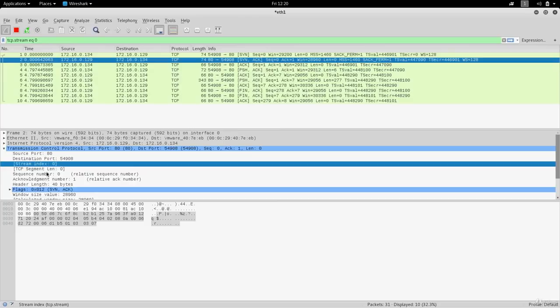So if you have 3 conversations, the first one's going to be 0, the second one 1, the third one 2, and it just keeps track of them that way. That'll allow you to go up here and type in something like tcp.stream or udp.stream equals 0 or 1 or whatever, and you can follow those conversations. So there's a few different ways to keep track of these packets.